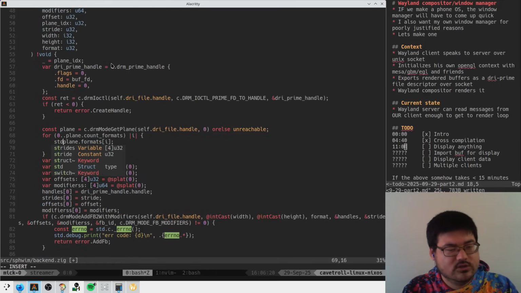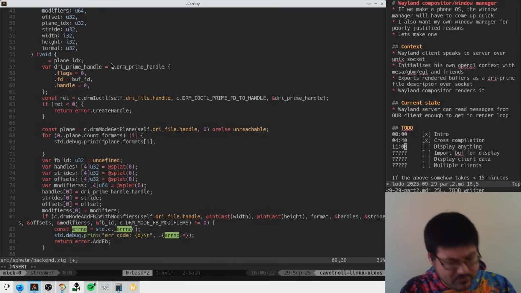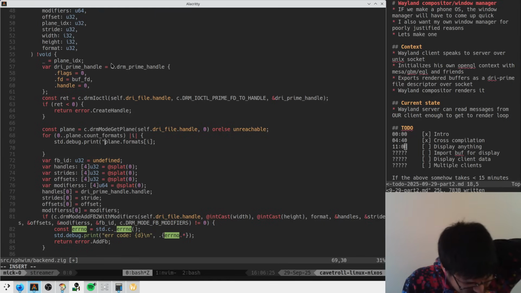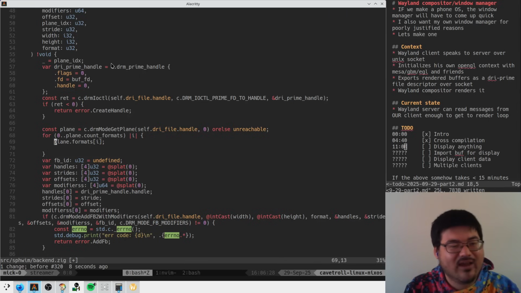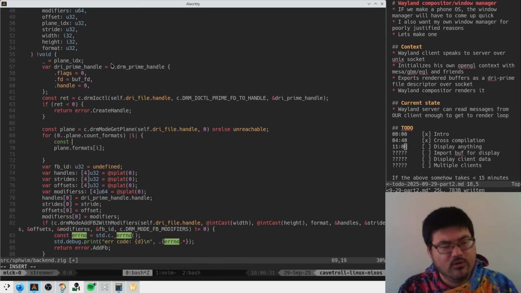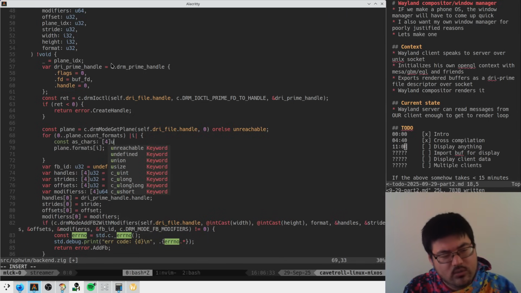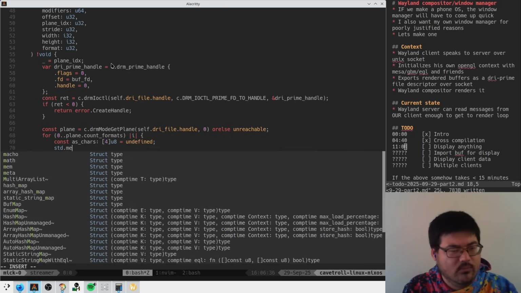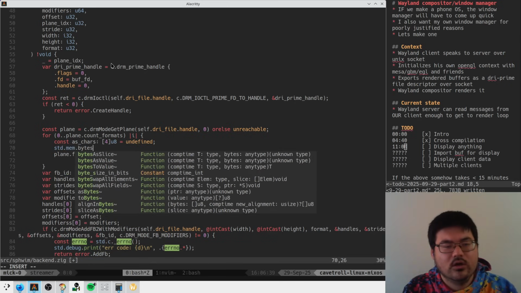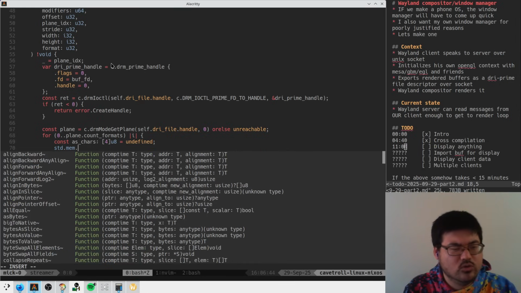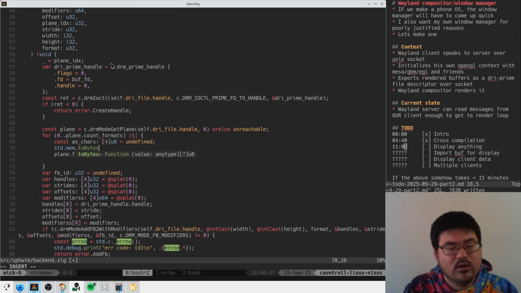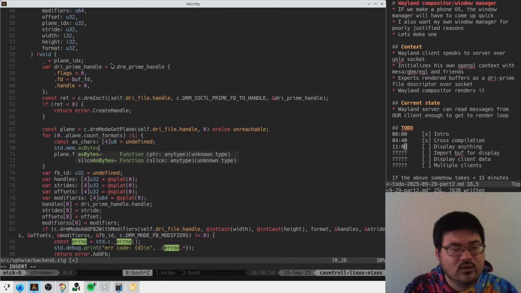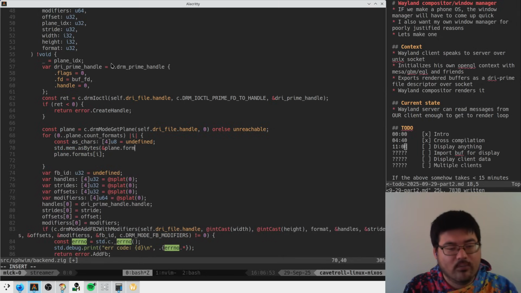And can we just, like, std debug print? I think this is a 4cc code, which if I remember correctly is just 4 U8s back to back. So can we do, as chars is 4 U8s, and can we do std mem bytes, as bytes, plain formats I, and then this is gonna be like as chars like this.